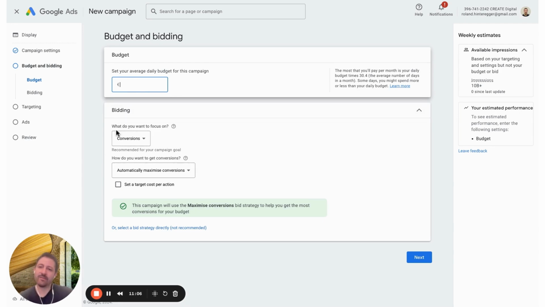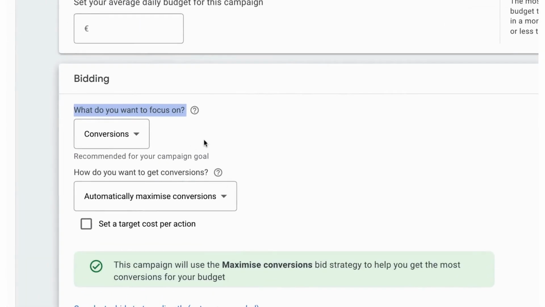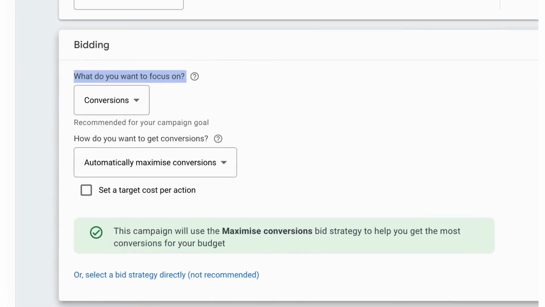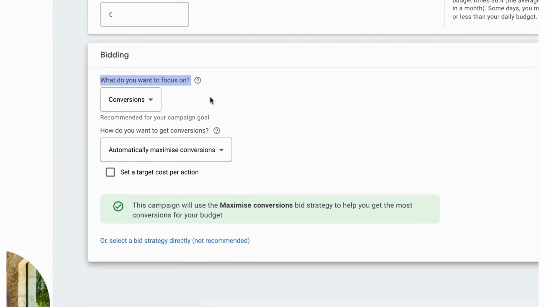And then this is a fun one, the bidding, right? It tells you what you want to focus on. Conversions, right? Most people want conversions for e-commerce stores especially, and also for lead generation. In my case, I just want traffic for now. I just want to see how it interacts, and then I'll refine it later on.